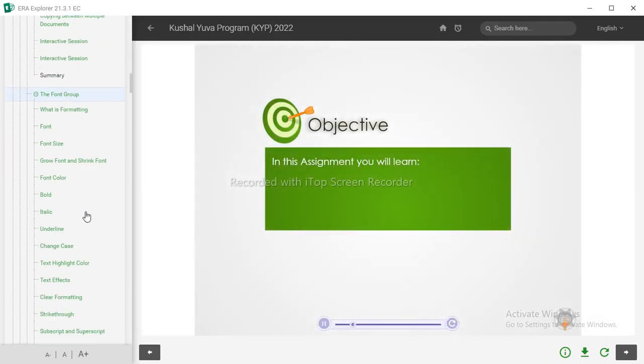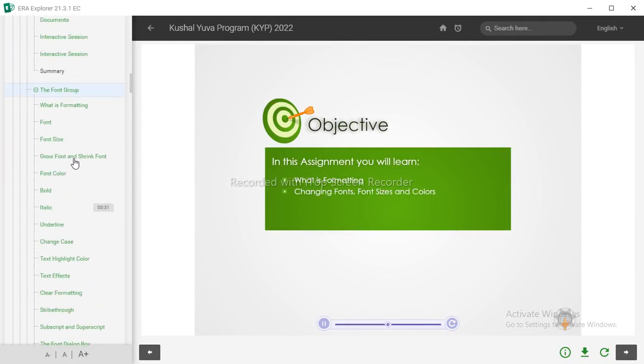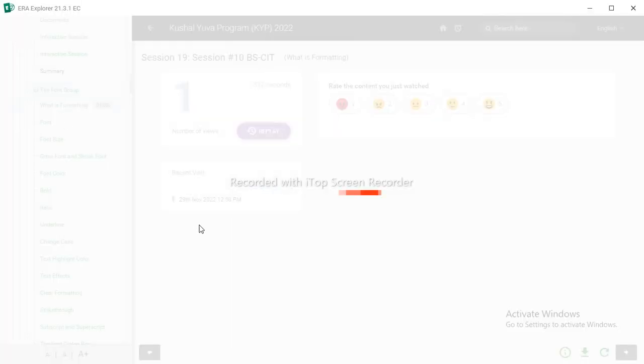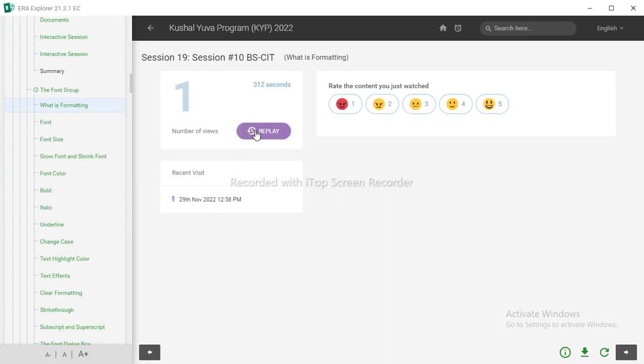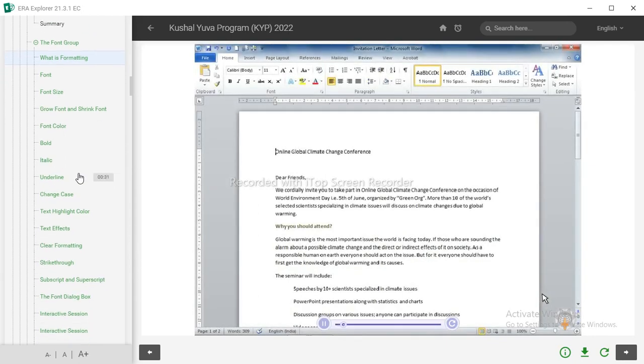In this assignment, you will learn what is formatting, changing fonts, font sizes and colors, applying and removing font effects, changing the capitalization of text. Setting up the way a page of text will look by entering certain attributes is called formatting. The font group contains various commands for formatting text. To apply formatting to existing text, you have to select it first.